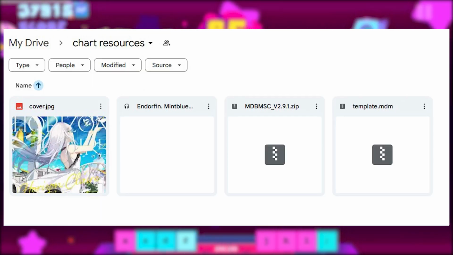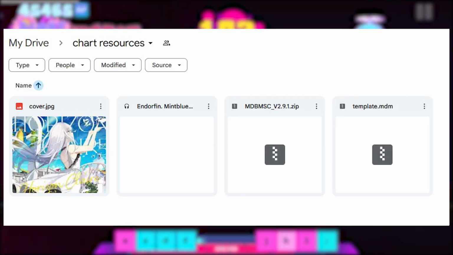Next, we're going to set up the cover. For the music file and the cover file, I recommend using the ones that are in the Google Drive, as that's what I'm going to be using in the next video. But you can use whatever music you need to if you're trying to set something up as well.